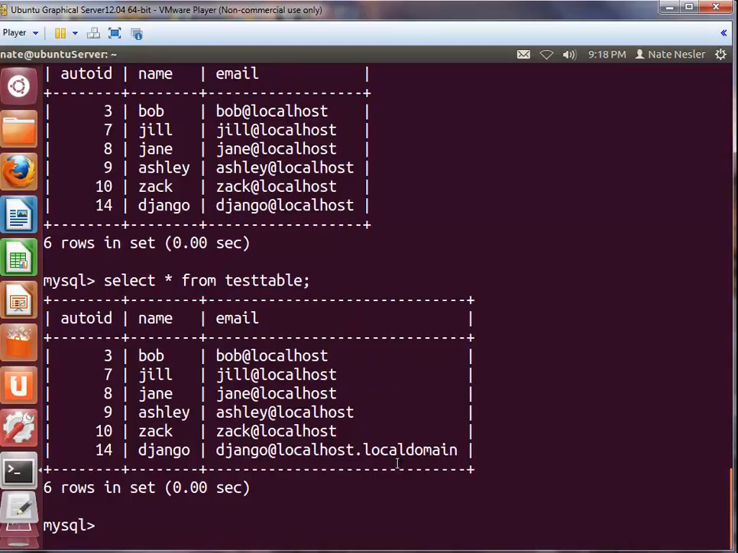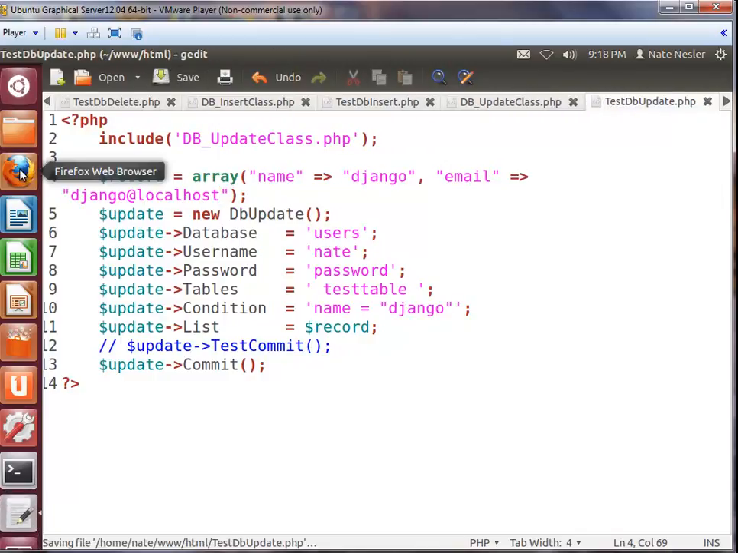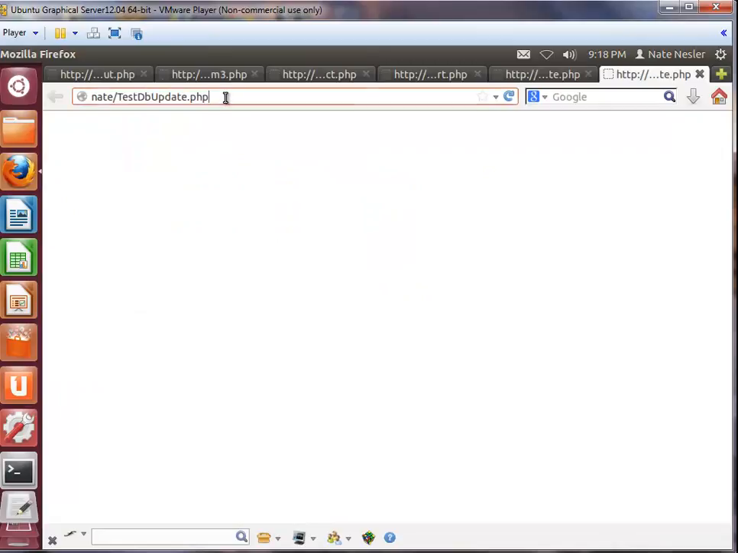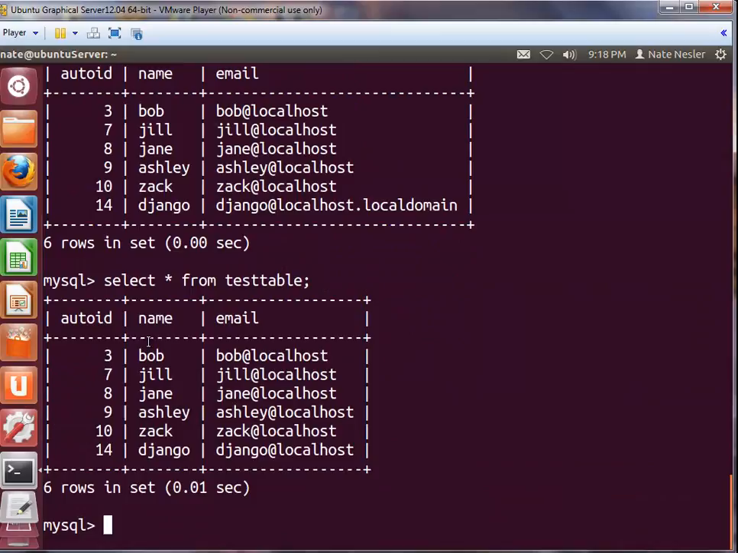Check it out. Updates, and now it's the Django at localhost.localdomain. I really don't like that though. It's too long for my taste. So I'm just going to come back here and change it back now. I just wanted to show you that it updates and it works. Save. Come back to my web page here. Enter. Come back to my database table. Run it again. Bow. There you go, check it out. Django at localhost. And change it back again. So our update works beautifully.